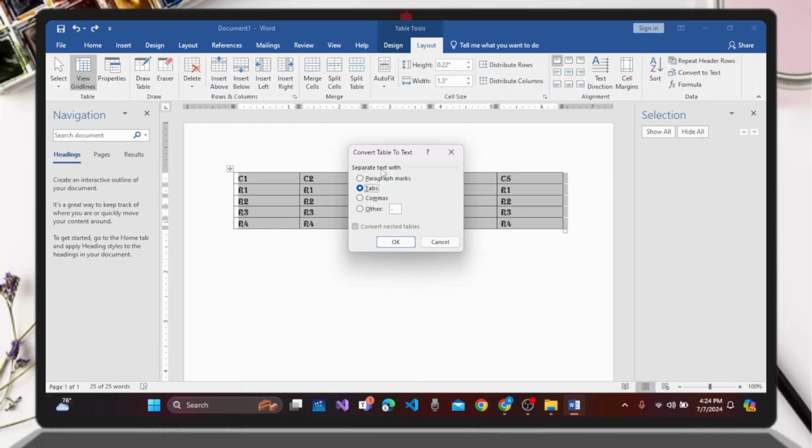for your text. You can separate text with paragraph marks, tabs, commas, and you can also tap on order and select as per your wish. So let's select paragraph marks and then click on OK.